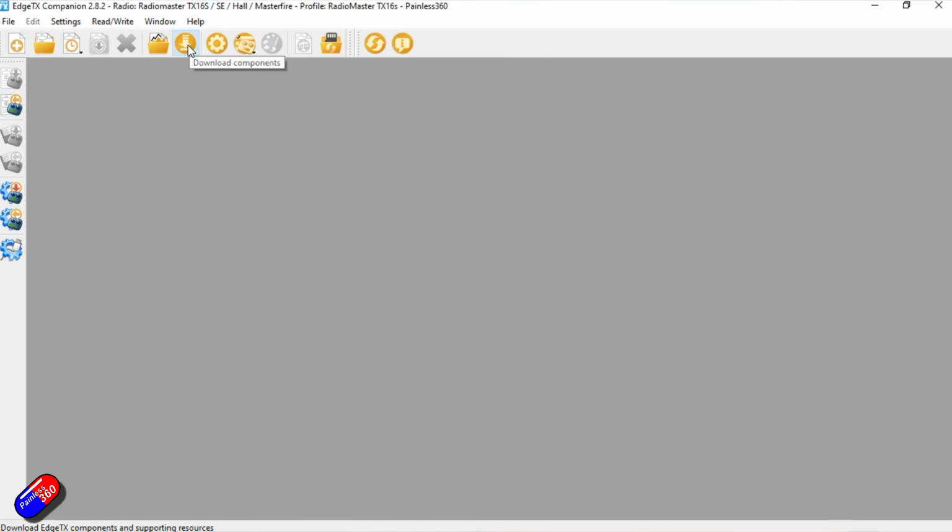We can actually download components and upgrade stuff, change the settings. We can load the models and settings from this radio. We can actually back up and restore the radio to a file. Very handy if you want to do that. You can also back up and restore the firmware from the radio as well.